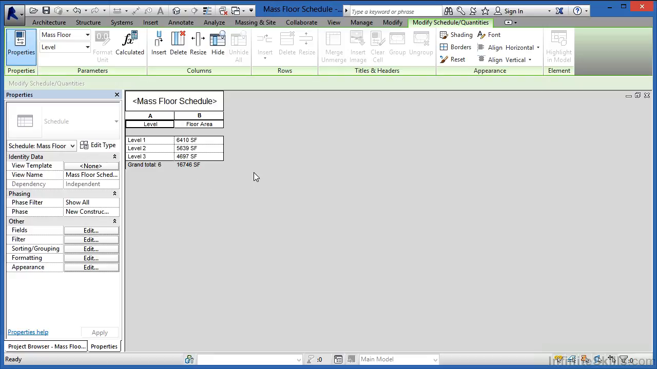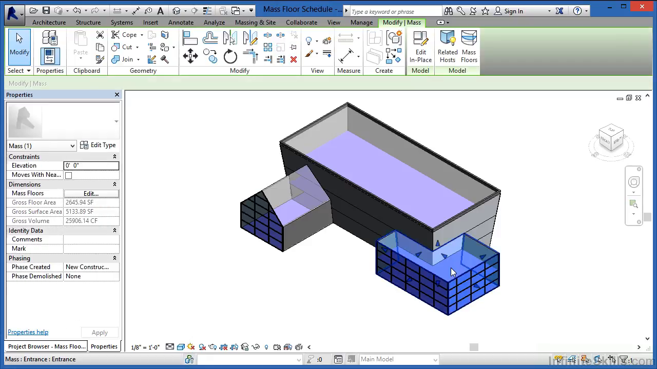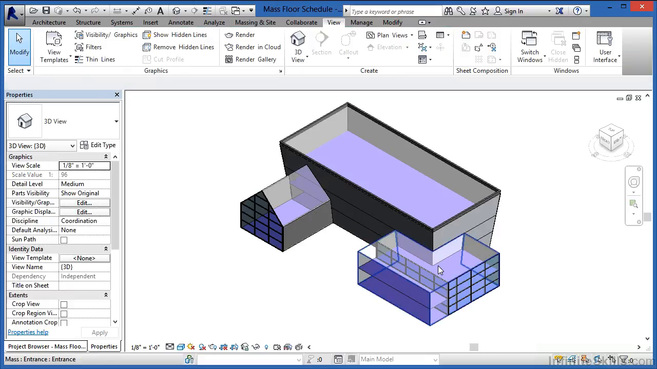Now, the really nice thing about this isn't just the fact that it's automated this process. Another thing that this can do is if we close this out and then select on one of these mass elements, what we can do is click right here and then pull this arrow out. Now we can see that this mass is stretching out in this direction, and we can see that the floor plate is adjusting as well.